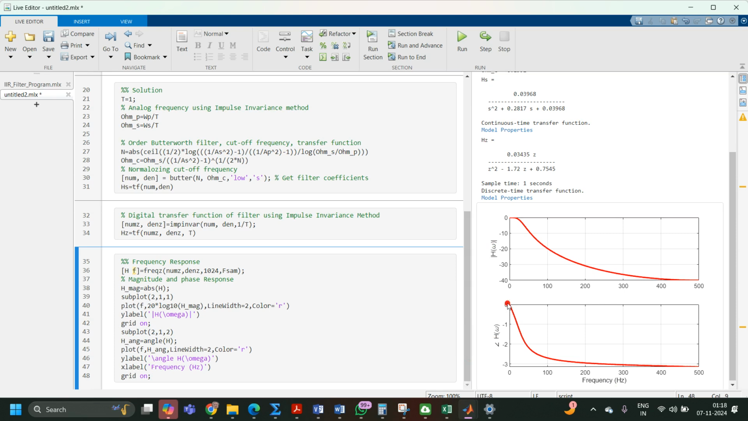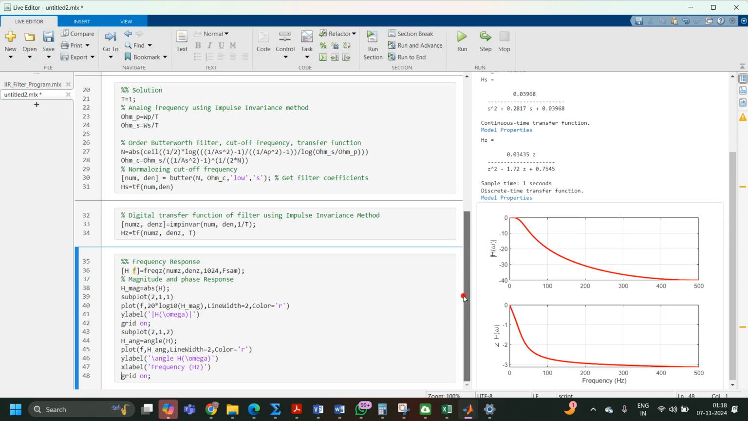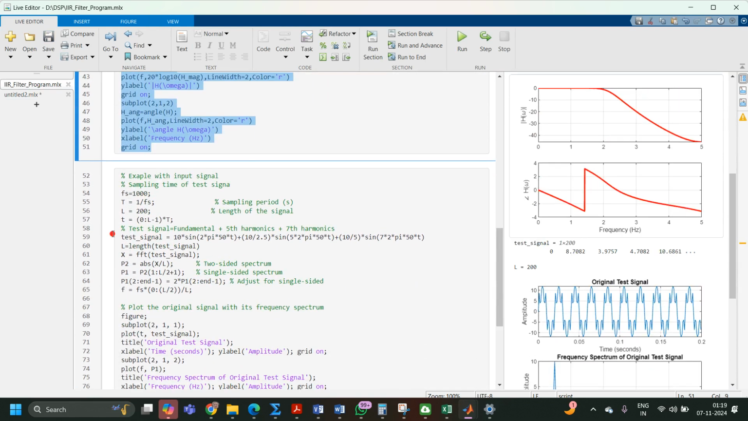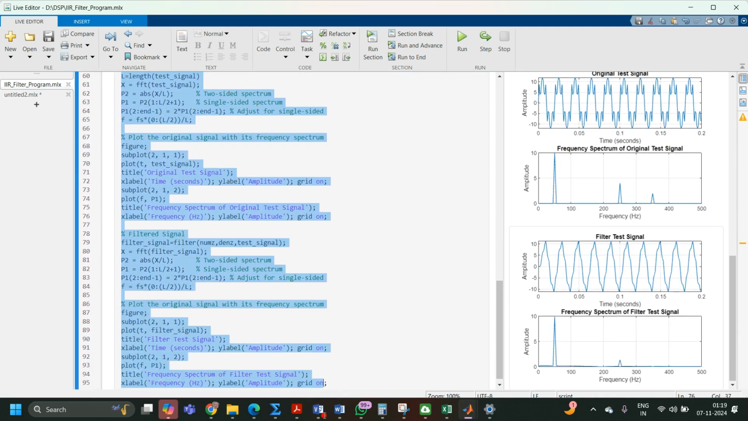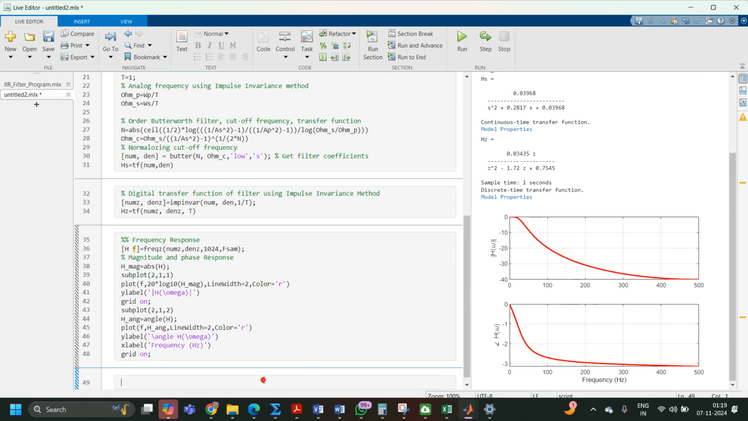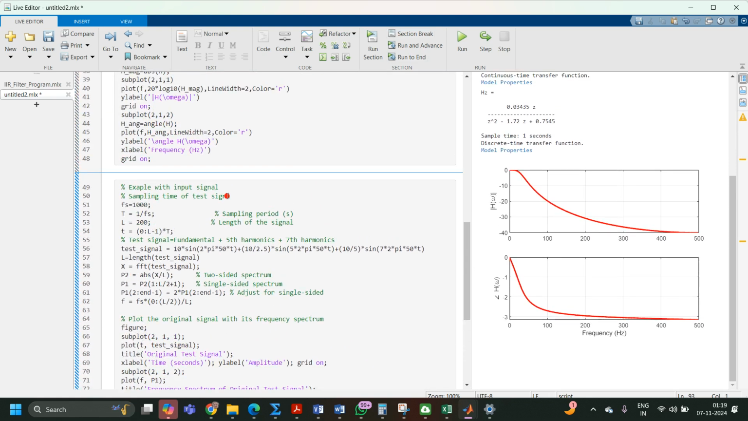It should pass the frequency signal up to below this, and after that it should be cut off. But we want to test this with a test signal. So let us test our results with a test signal. First we have to generate the test signal. How can we generate it? Let's see an example with the test signal and how to plot it. Again I will create a section break. Let's see this code: example with input signal.